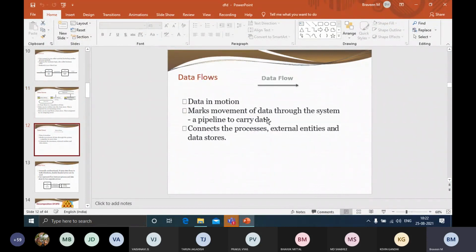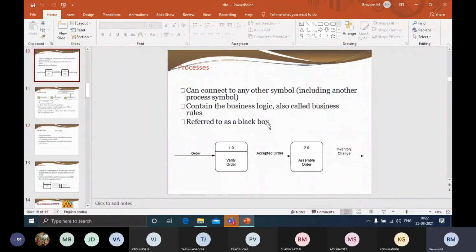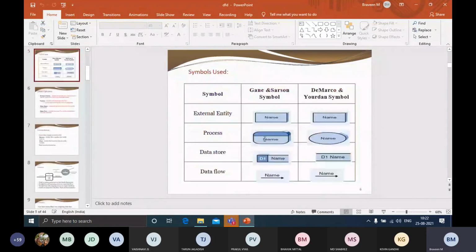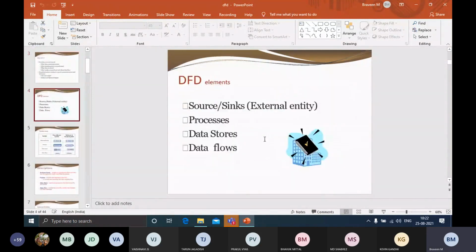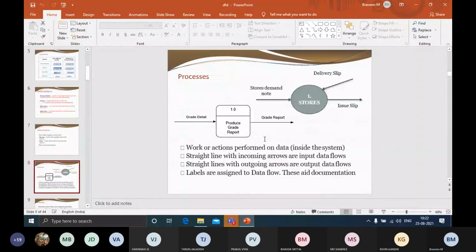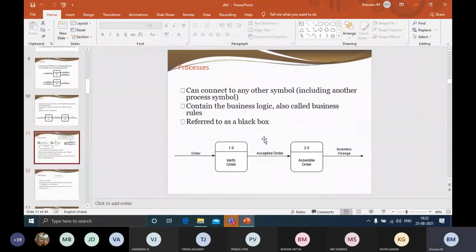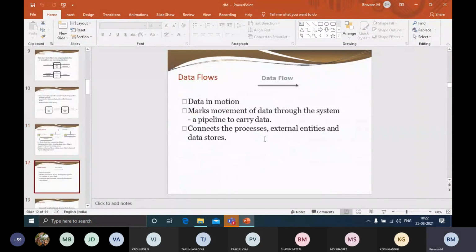I told you clearly that the movement of data from one module to another module will be clearly depicted here in data flow. That is called data in motion, the movement of data. Okay, it's going to be like a pipeline to carry the data. You can see here, pipeline in the sense one after the other. In the diagrams you can see it is going to be in the pipeline one by one. Okay, so it is going to connect the process.